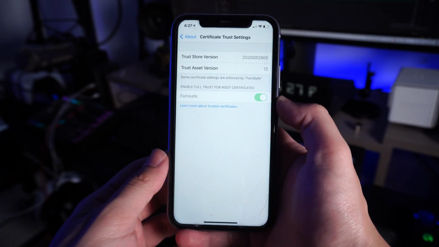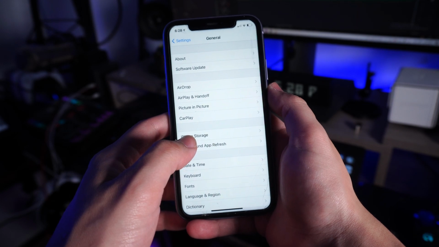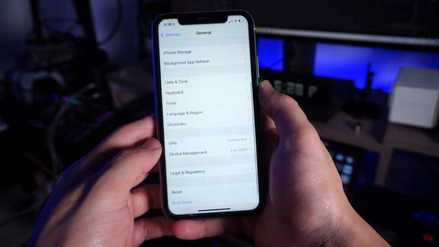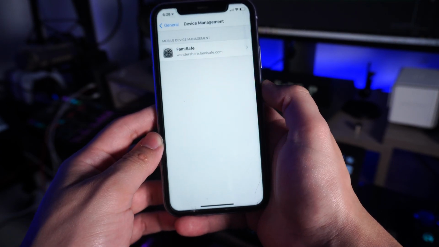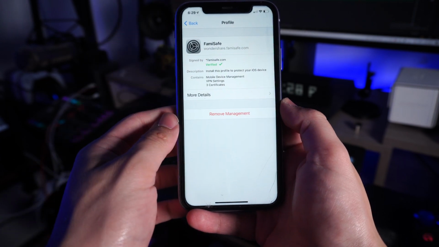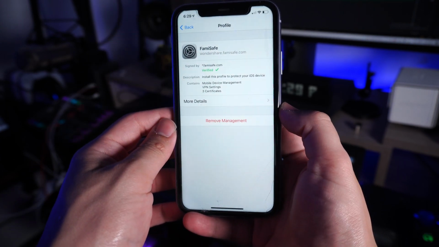So go ahead and make your way to Settings, and once you get there, scroll down to General and open it. Then make your way to Profile and Device Management. The moment that you get there, tap right on it. Here you have to tap the profile in order to see all of those details.